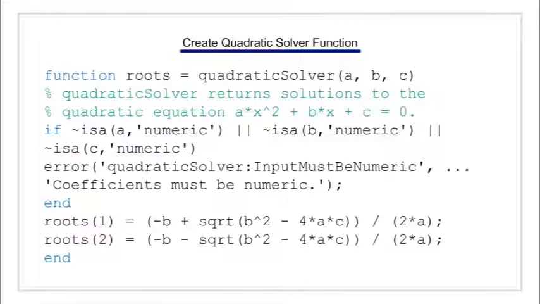This function takes as input a, b and c, which are the coefficients of the equation of the form ax square plus bx plus c is equal to 0. The function will first check whether the coefficients passed are numeric or not. If they are not numeric, it will throw an error and exit out. This function will return the roots in an array of size 2, from the variable roots, which will contain both the roots of the equation.